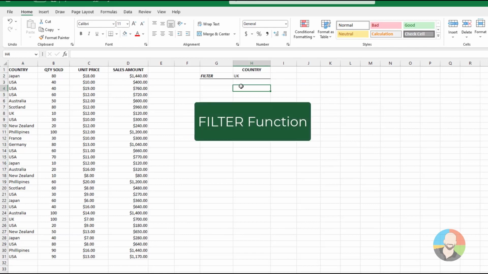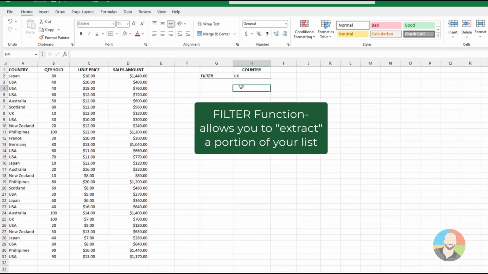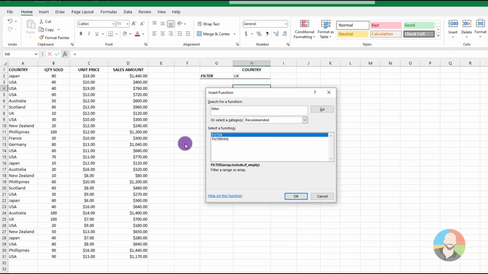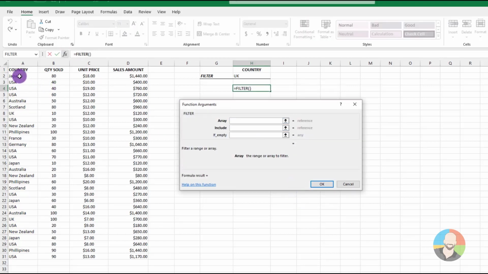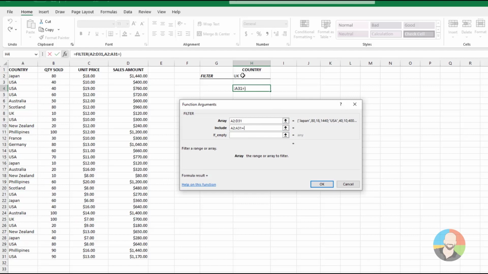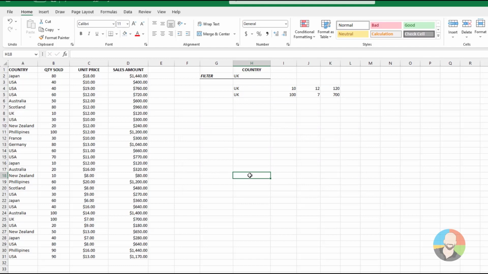Next, let's talk about the filter function. The filter function allows you to extract a portion of your list and place that portion you've extracted somewhere else. The idea being you don't want to touch your original data. In this example, let's say we want to filter our list and just see the country of the United Kingdom. So we'll click the FX icon, do a search for filter, and where it says array, let's select the entire list. Where it says include, we'll select our country column. We'll then type an equal sign, and then click this cell right here where it says UK, press enter, and there is our filter list.